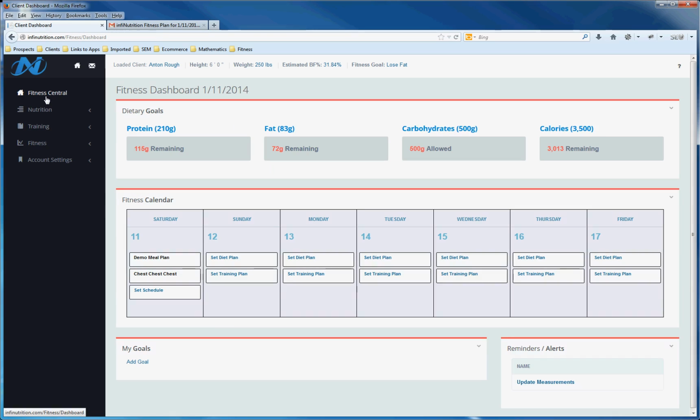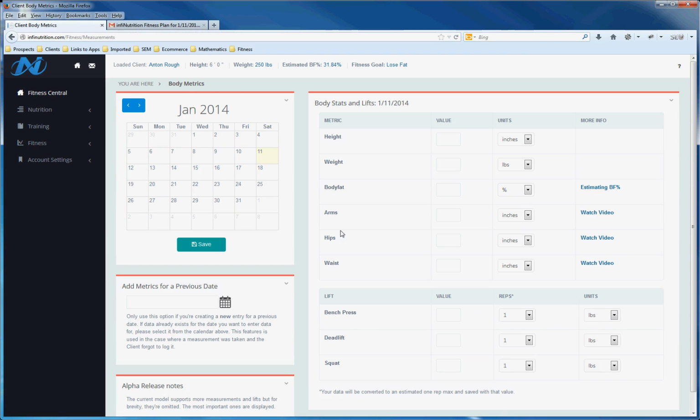The next element is updating your measurements. You're going to access it either if there's a reminder here. If you haven't updated measurements for the day, it's going to say update measurements. Obviously, you're probably not going to update measurements every single day, but that reminder is there to let you know that you should keep track of that stuff. So there's that link, or you can access it from the fitness body metrics link. There's quite a few things going on here, but it's pretty straightforward.